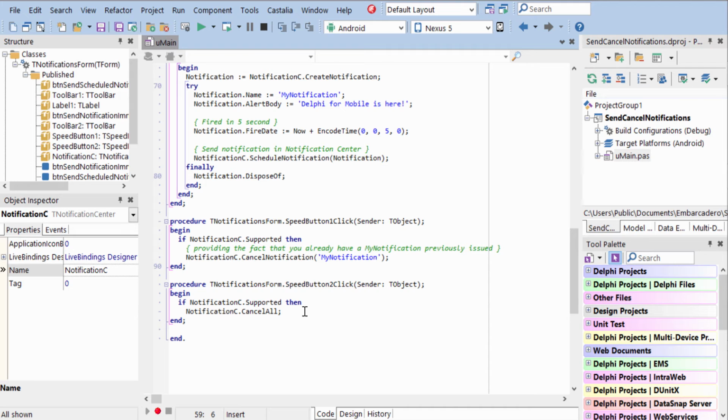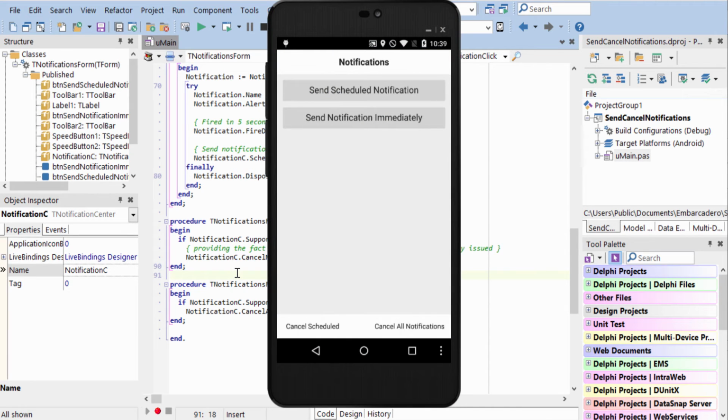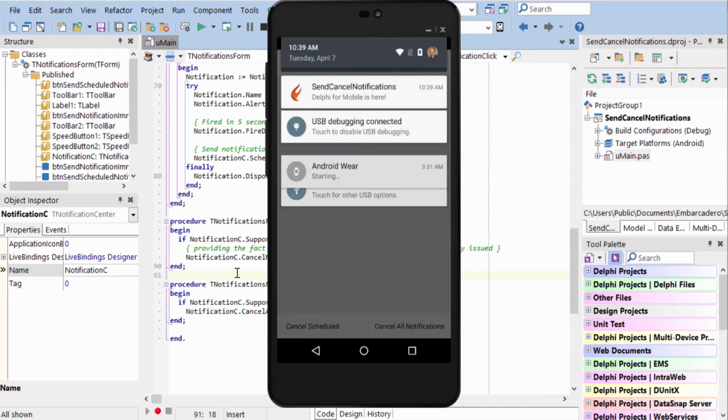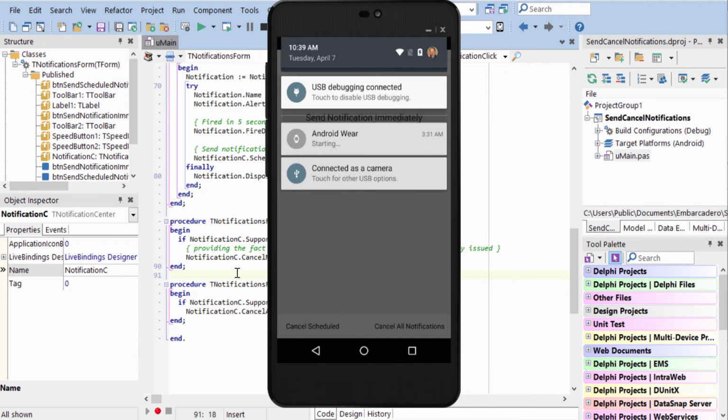Let's go ahead and take a look at this in action. Here we see the app running on Android under Lollipop. To send a notification immediately, I tap the second button here, and we see the notification appear up in the notification bar. I swipe down, and we see the alert body there. I can dismiss it from here.